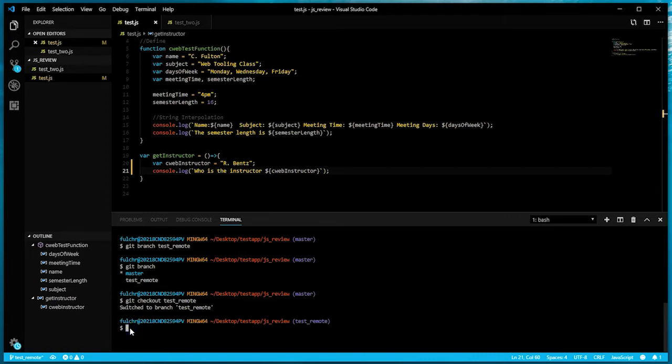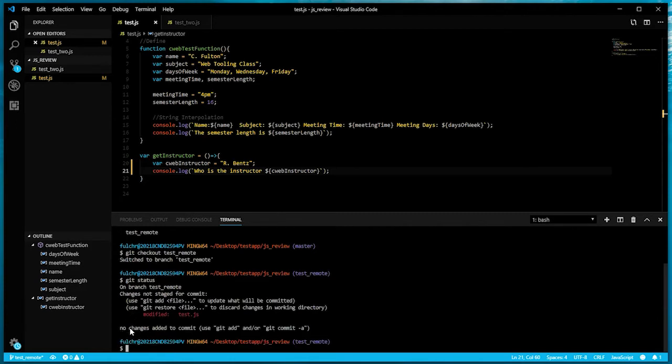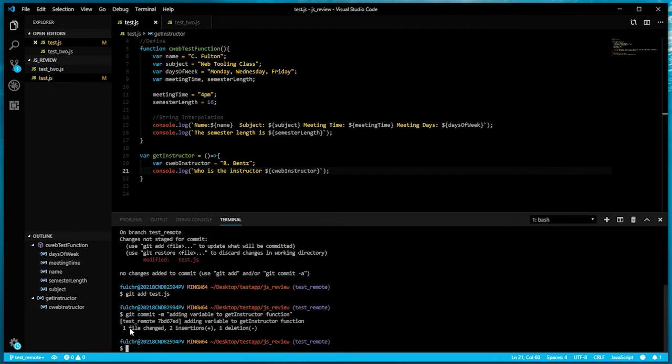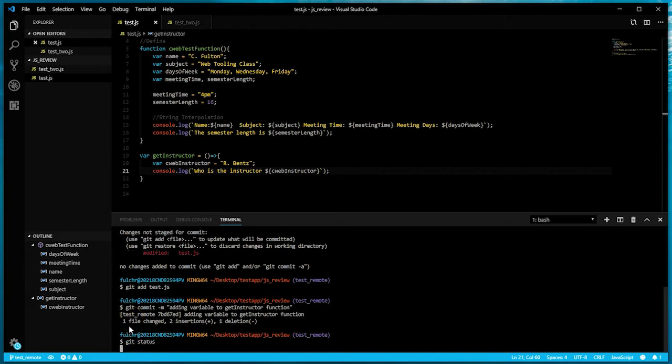Git instructor. So that's going to run through the git command workflow. We'll say git status. We made a change to the test.js. We'll say git add test.js. Instead of doing a period, we could do the period. Either one will work. Then we do a commit with -m for message, and we'll say adding variable to git instructor function. At this point, if we do a git status, our branch should be clean.